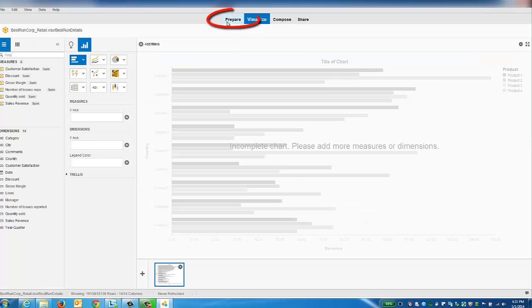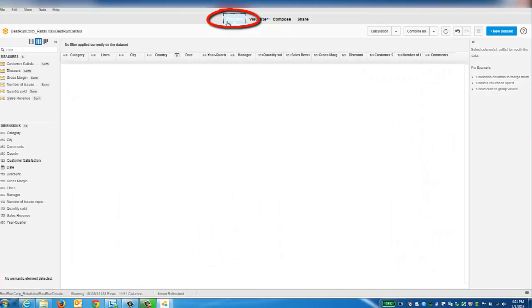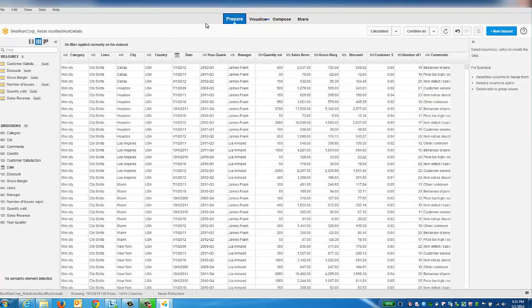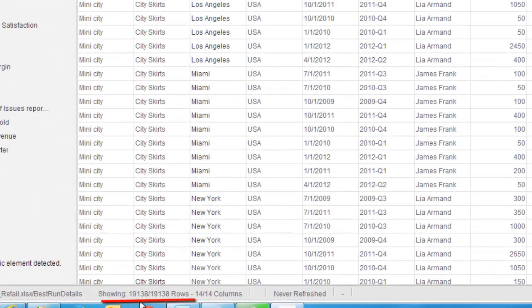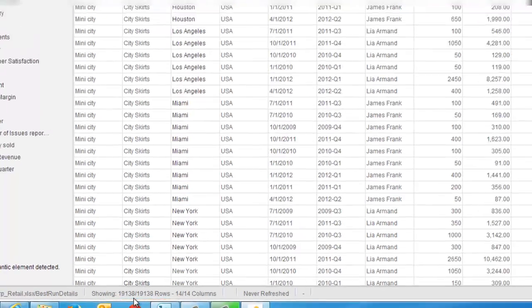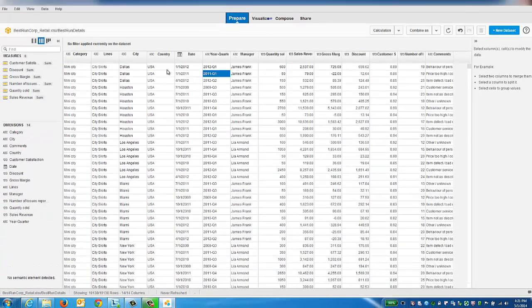So let's go into the Prepare room, and we see the raw data that's just been acquired from the Best Run Corp sample dataset. We see straight away that a little over 19,000 rows have been acquired, 19,138 in fact, and a number of columns, including country, and everything looks fine.